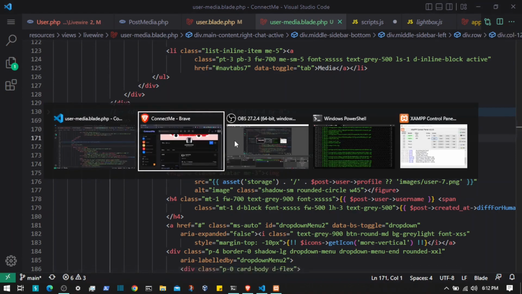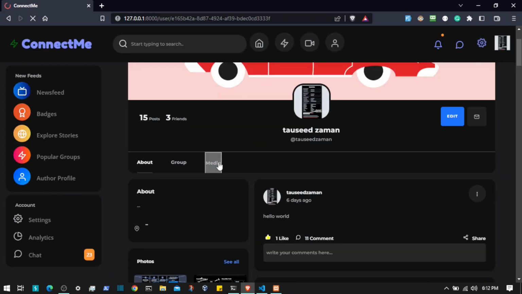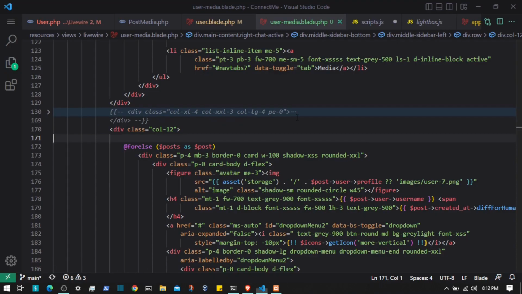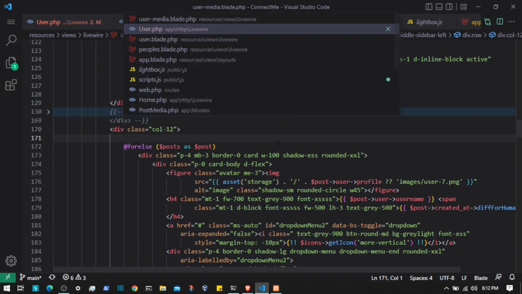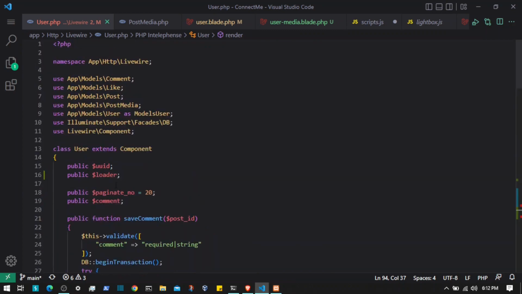So I'm gonna refresh the page, and let's see if that is going to work if I click on this thing. Okay, the styling is changed. So if I click on this, let's see what happens. Seems like nothing happens. We have an error. The toggle is not defined, not found. Yeah, we haven't created that method, so I'm gonna create that as well.